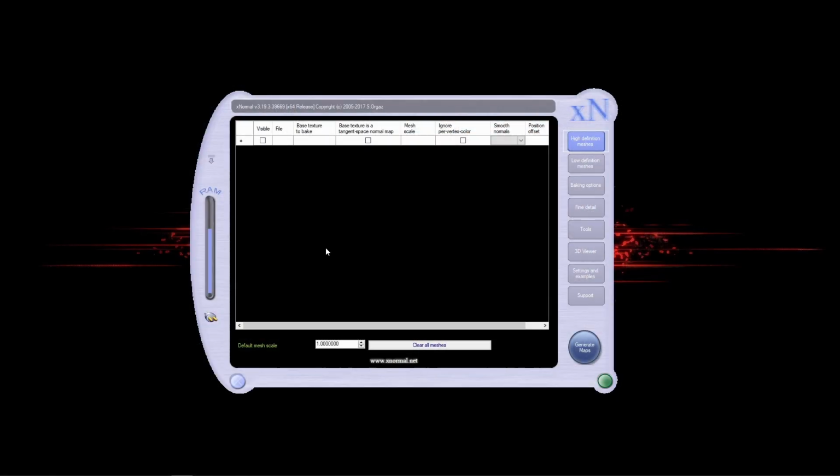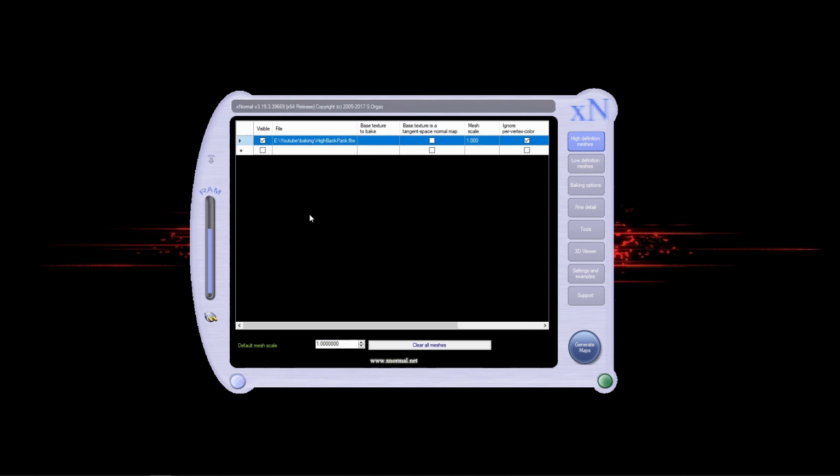Now for a new program that you might not have heard of, xNormals. It is a free baking software and it is my preferred baking method. Starting off in the high definition tab, we're going to right click and add a new mesh. And then again, we're going to right click and add the texture to bake.